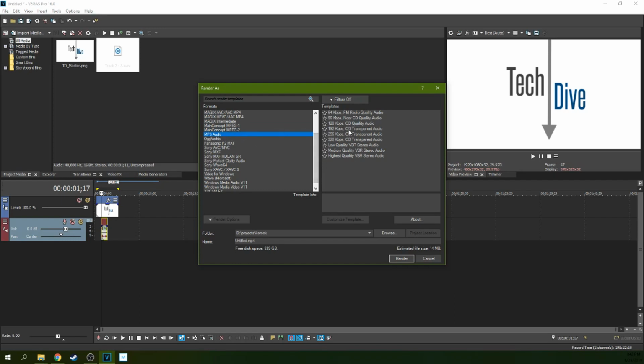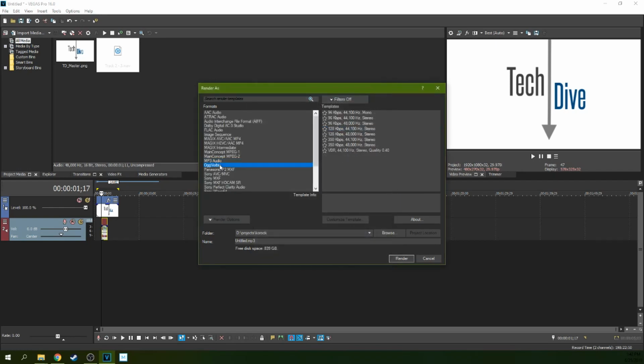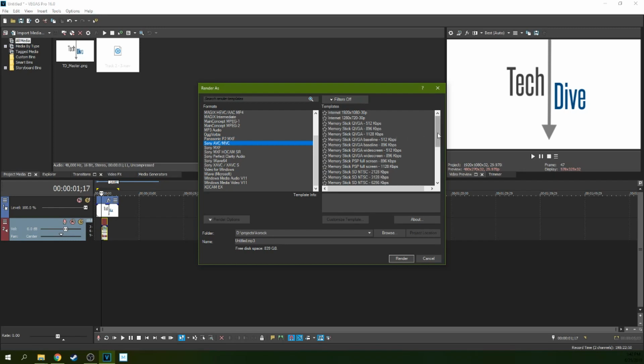MP3 audio obviously is MP3 audio, and again, all those are just presets. You can customize all of this stuff. Panasonic, it comes with some. So these are Panasonic camera basic formats, so you can render stuff out lossless from your exact camera format.